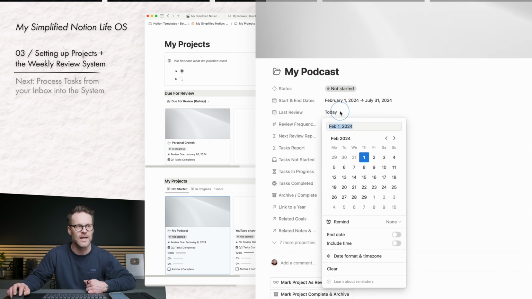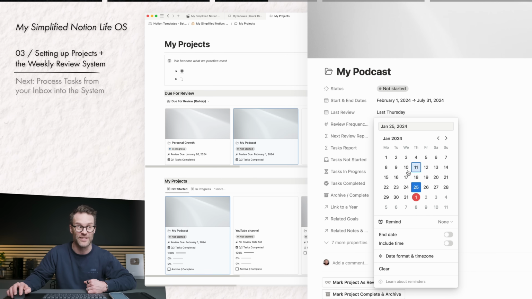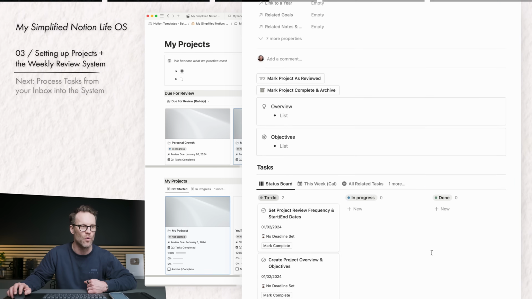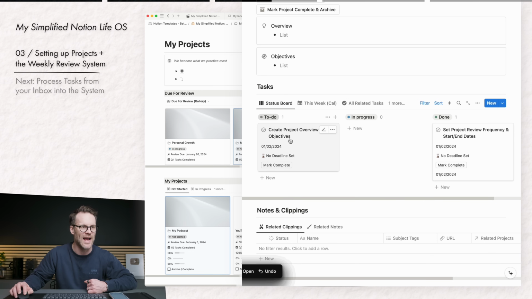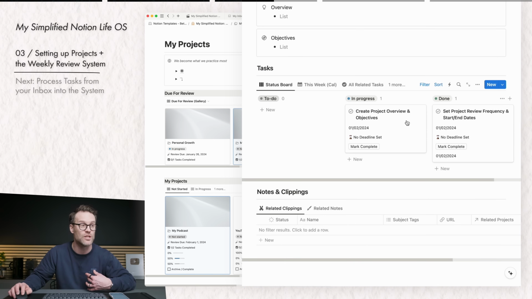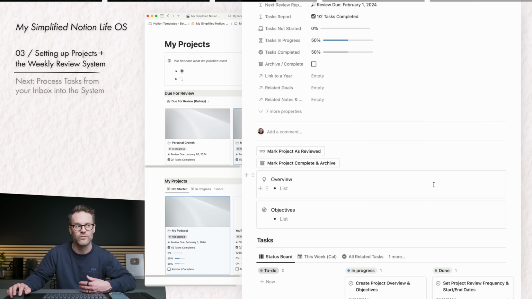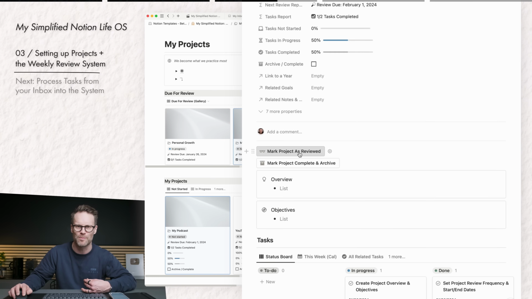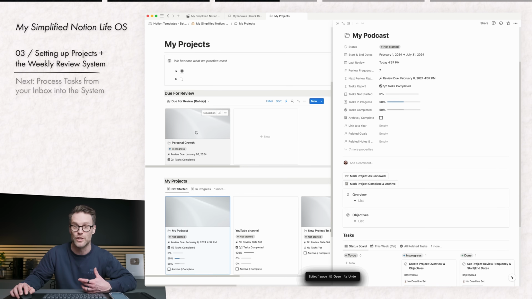Let's say that the review date was a week earlier. You'll see it pops up in due for review because it is now due for review. So I would work my way through it and go, actually, I've done that now. I can mark that as complete, and I'm creating my objectives. That's currently in progress. Add any new tasks you wanted to here, set your objectives and all that kind of stuff. Look at your notes and clippings. Once it's reviewed, you can just click mark project as reviewed, and it updates the last review date and it clears it from the due for review system.